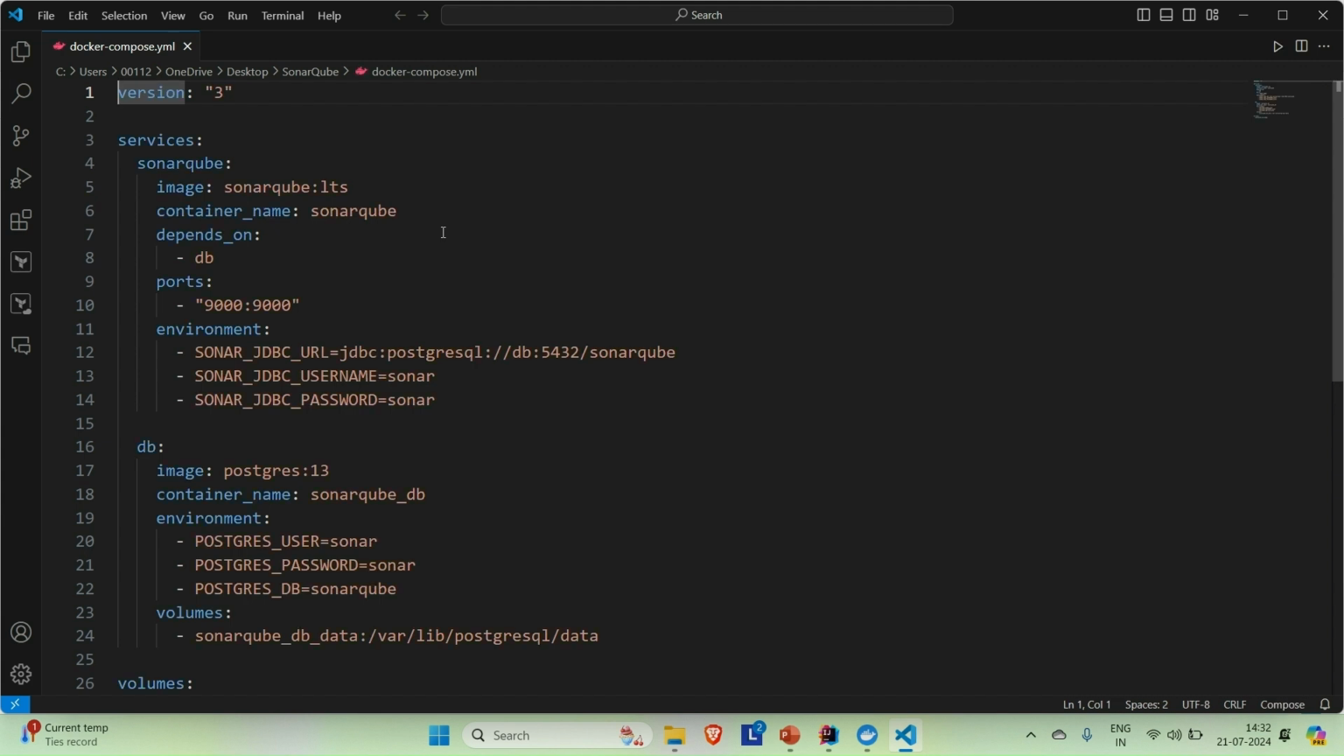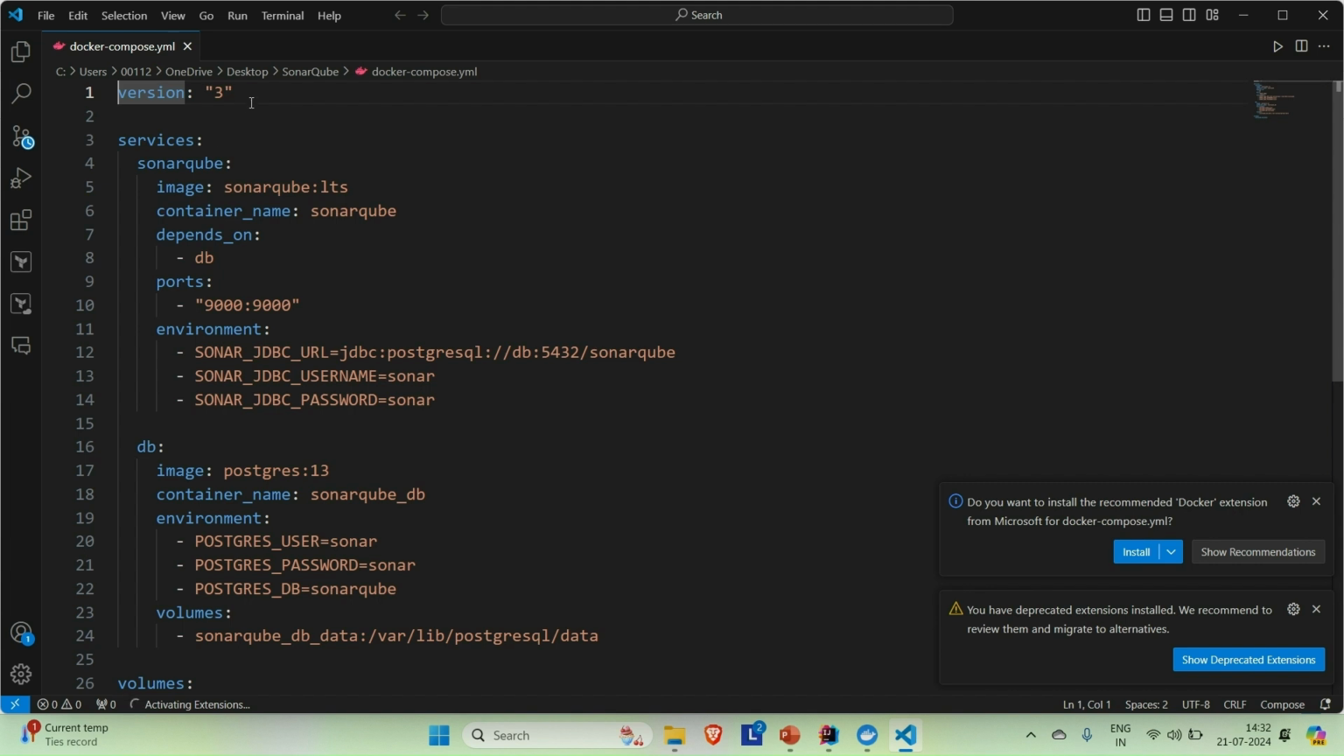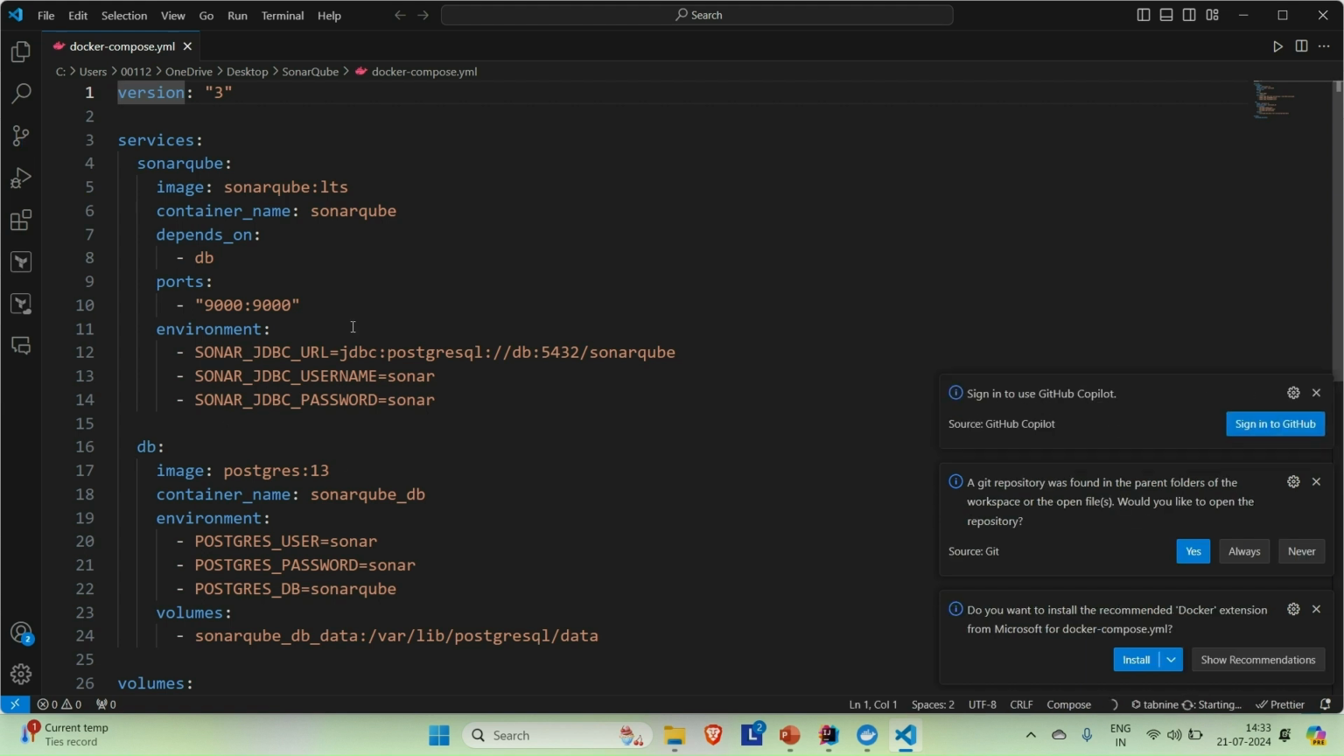So here you can see this is the Docker Compose file that we are going to run, and here you can see we already have provided the services. There are two services, one is DB and another is the SonarQube. So the SonarQube is using this DB inside this SonarQube image again, and these are the specifications that we did.